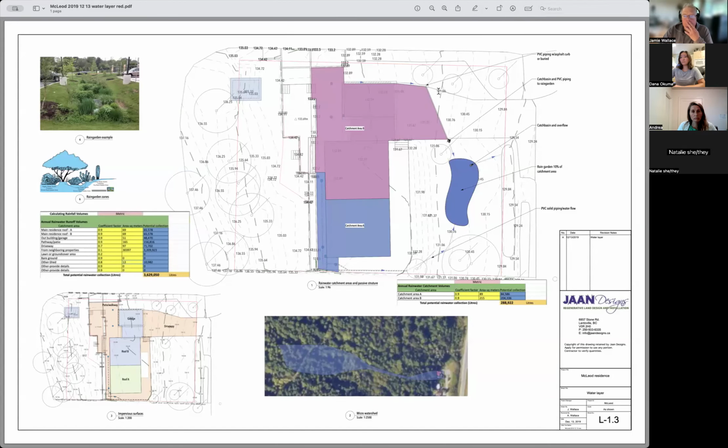Okay. This isn't the best example, but this is a water layer we did for a client, and you can see down at the bottom here is the micro watershed. And you can see this is the project site. And then all of this is the micro watershed based on the contour data we were able to get. So you can see this is a small urban spot here, but the micro watershed is quite large.